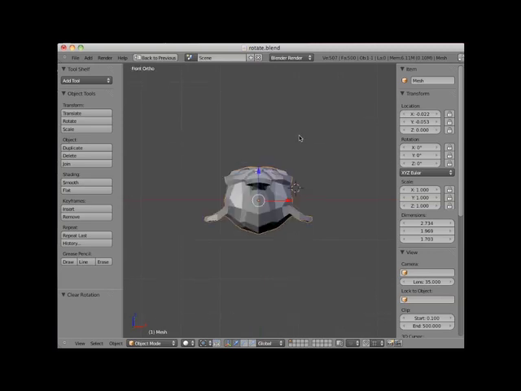Another method to rotate an object is to use the Rotate Manipulator widget. By default, when an object is selected, a translate manipulator is located at the object's center. It is this icon here with red, blue, or green arrows. I can change the manipulator from the Translate widget to the Rotate widget by clicking on the Rotate widget icon located in the 3D Editor viewport header.